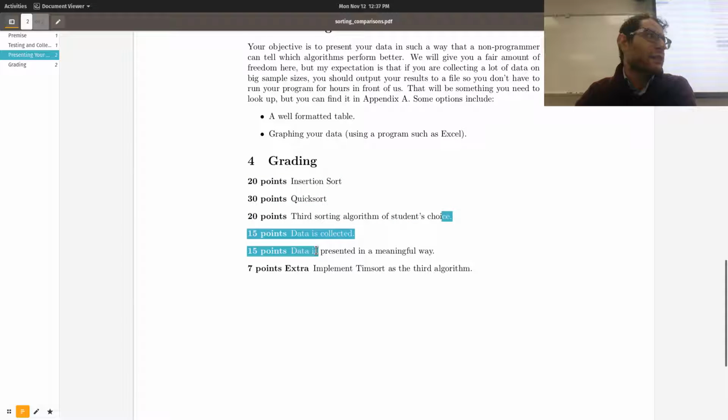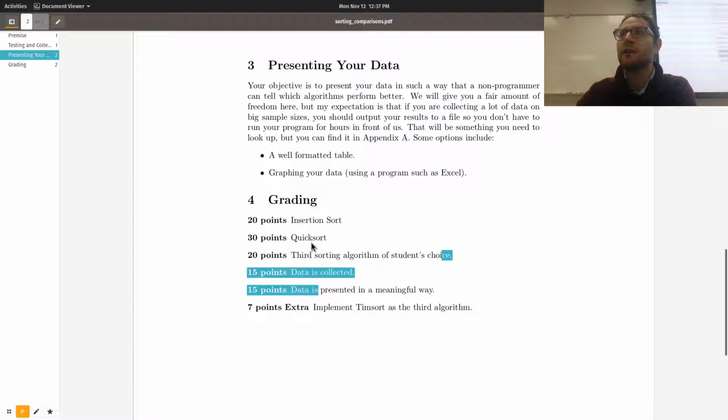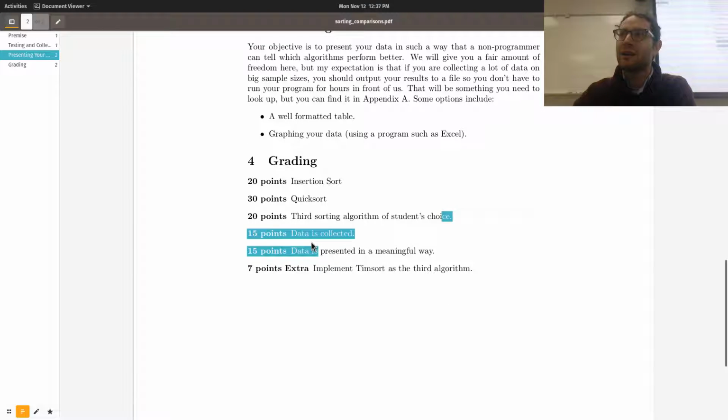Then you also have to collect your data, right? Which means pretty much outputting it to a file, which isn't that hard, right? It's like the inverse of Scanner. You create some kind of file writer that targets a file, and then you write out to your file instead of printing it out to a line. Once you can confirm that's working, you can basically set it up so that you are gathering a lot of data and let it run while you go and watch TV or something, and then come back and all the data is out there for you. And then 15 points for presenting it in a meaningful way.